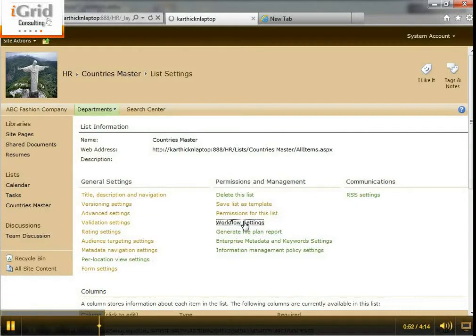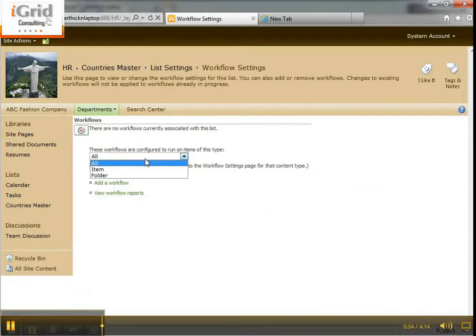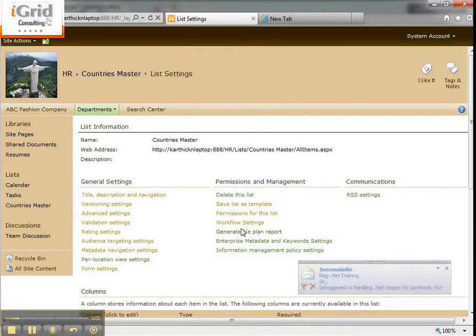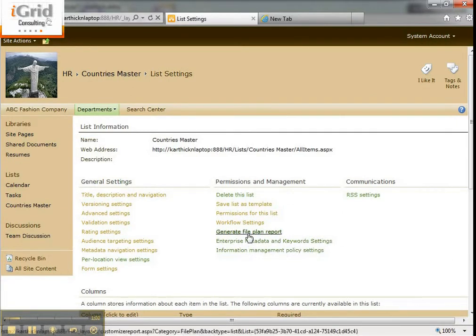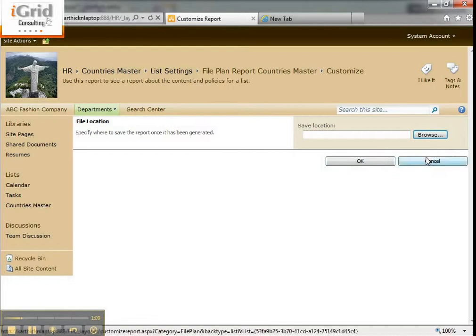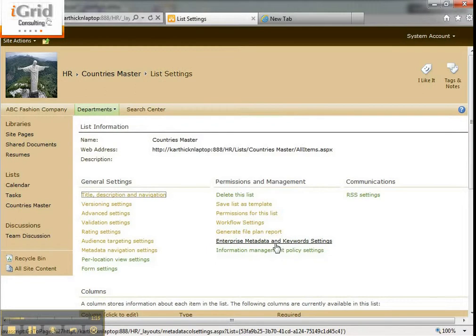About it. We've got some default workflows. We will try and configure them in a moment. And then we have a file plan report that we can generate. So file plan report gives you a list of all the files available. If somebody, a manager, is asking, okay, give me all the files, we can take a report. And metadata keywords, we'll come back to it.